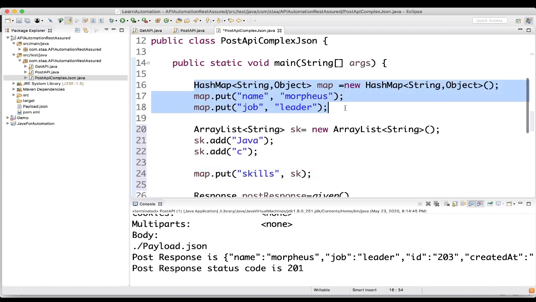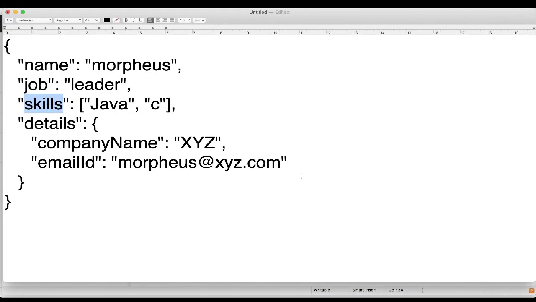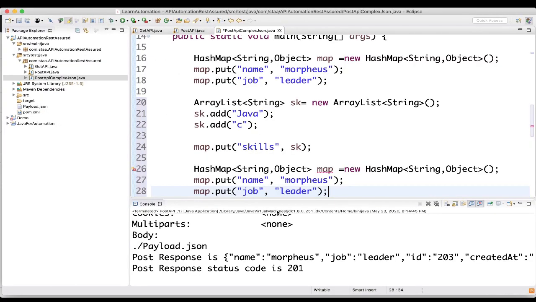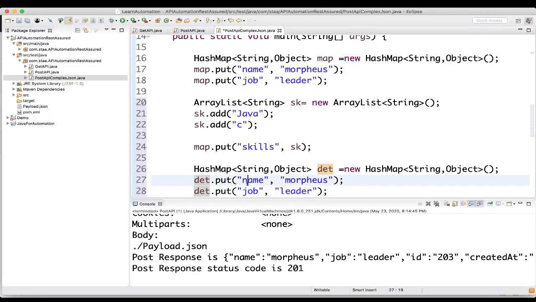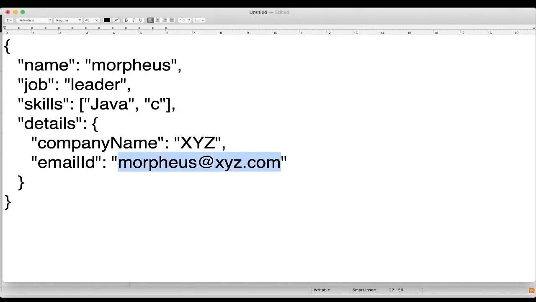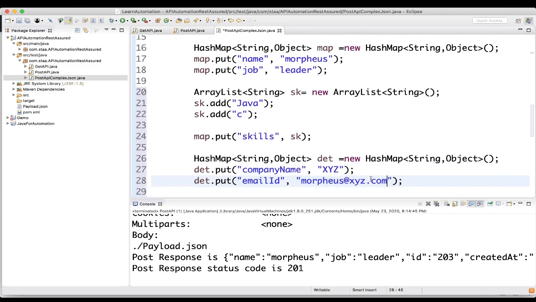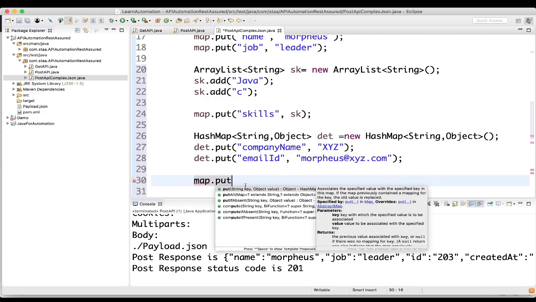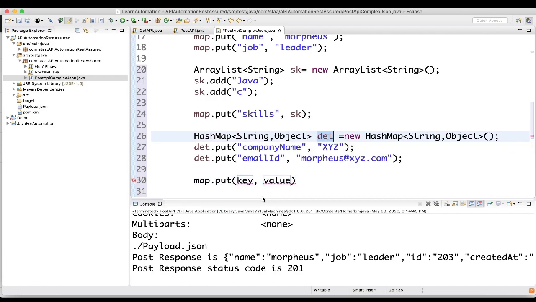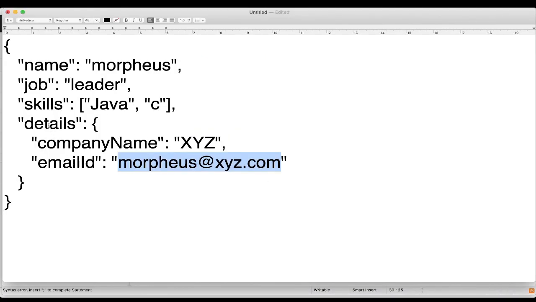Similarly, we can create one more for these details, right? Let's give the name as det, and we'll put these values for like company name and email ID here, right? And now what we'll do, again we'll map dot put, we'll add this value, and key is details.